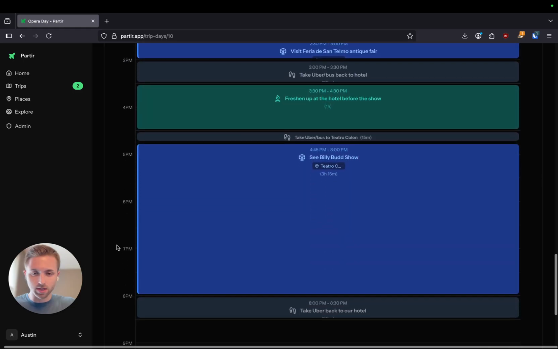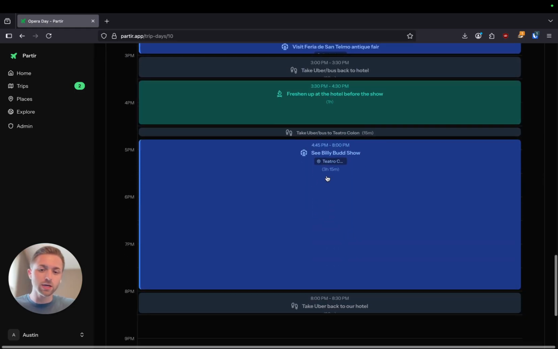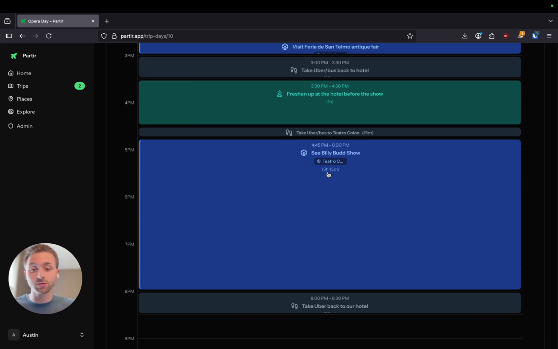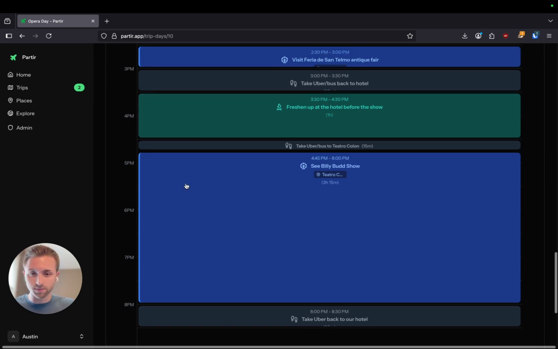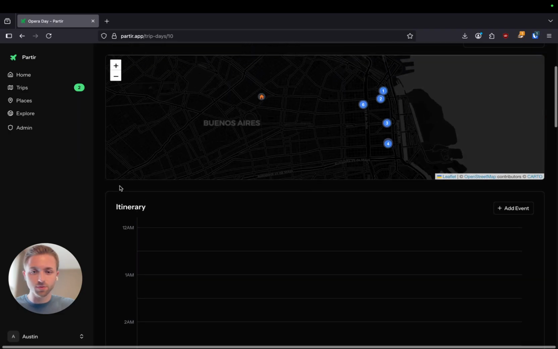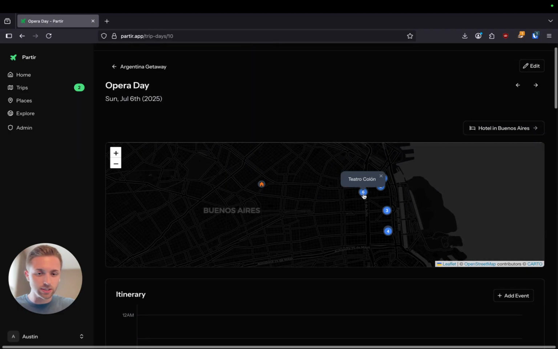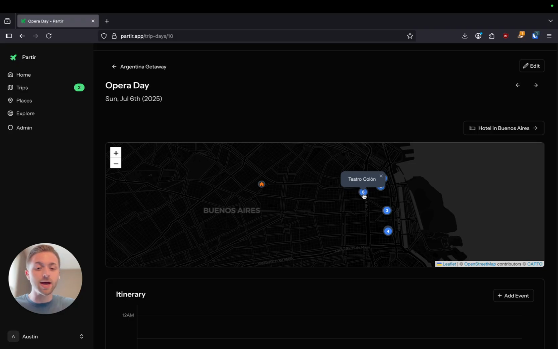Okay. As you can see, the event's been created. It could last over 3 hours, so that's helpful to know. And then if you scroll up here, you can see that the attraction has been added to the map as well. So hopefully that's been helpful, and I hope Partir can help you with planning your next trip.